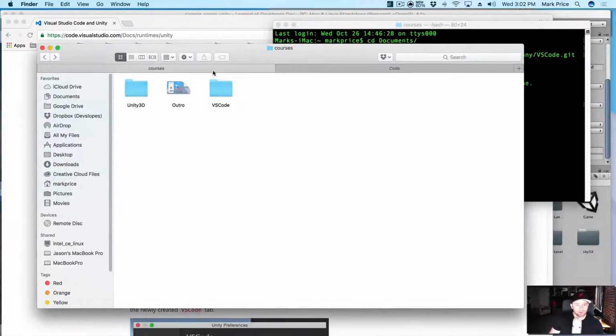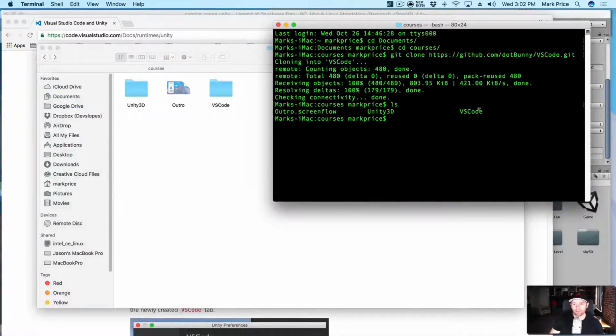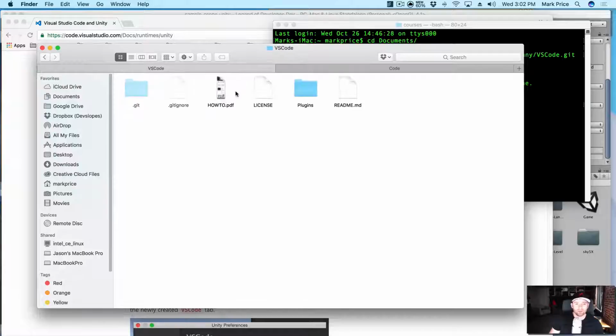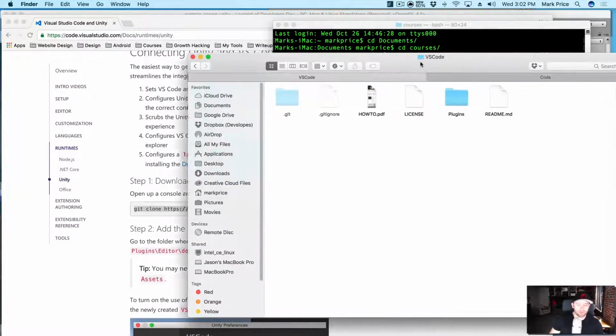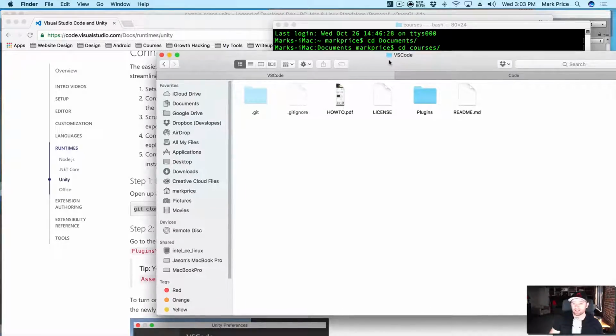Okay, so here it is in the Finder. Same here as the terminal. Go into Visual Studio Code, and here's the plugins folder. And it says to copy this folder. If you don't have a plugins folder already in your assets, you can just copy the whole folder. If you do have a plugins folder, then you're going to want to go one level in and get the editor folder instead. And I'll show you what I mean.